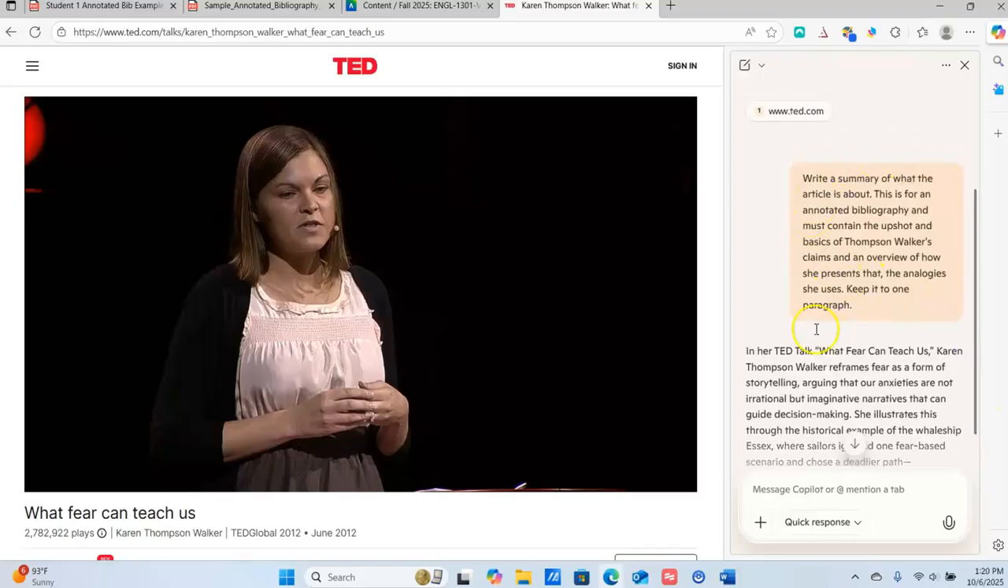But keep in mind, you have to tell it what you want. So in this case, I said write a summary of what the article is about. This is for an annotated bibliography and must contain the upshot and basics of Thompson Walker's claims and an overview of how she presents that, the analogies she uses. Keep it to one paragraph. Now this part I wouldn't have been able to put in if I hadn't already seen this video. I wouldn't have been able to kind of tailor the way I wanted it.